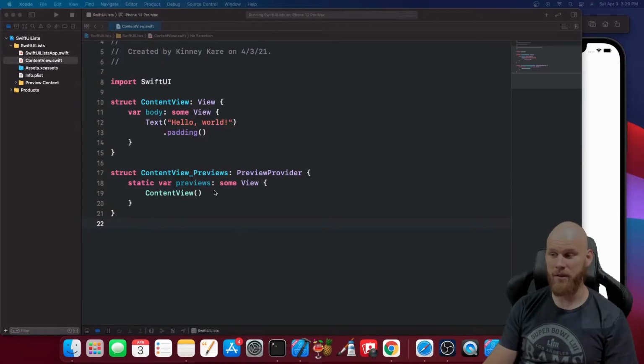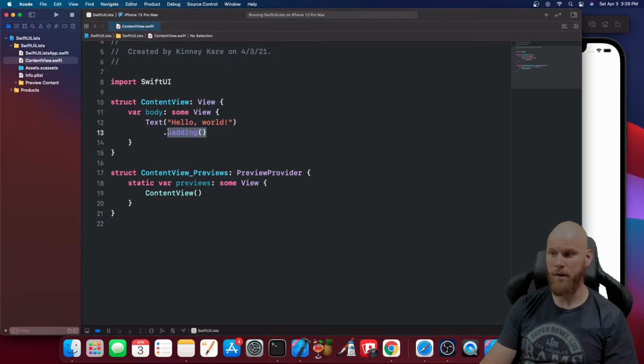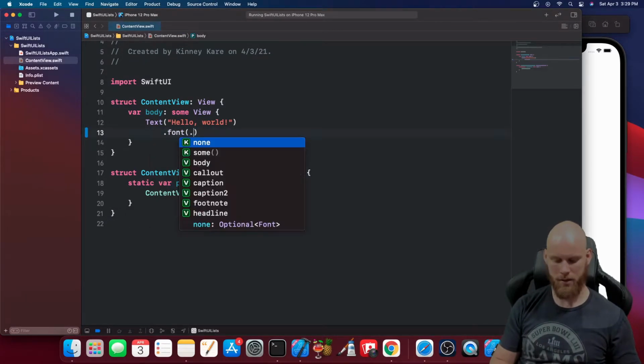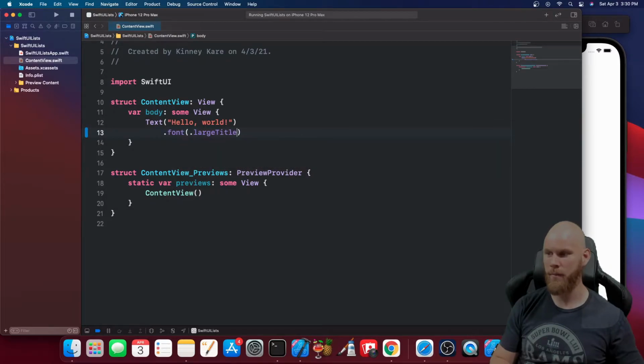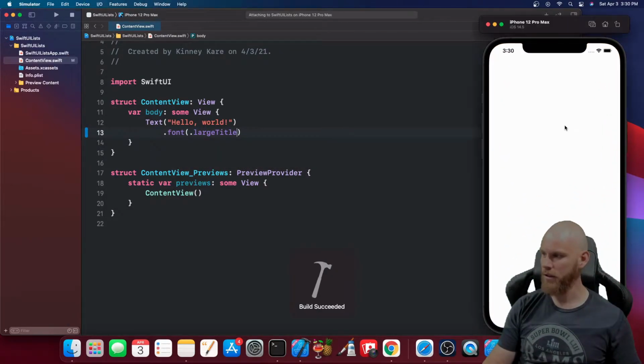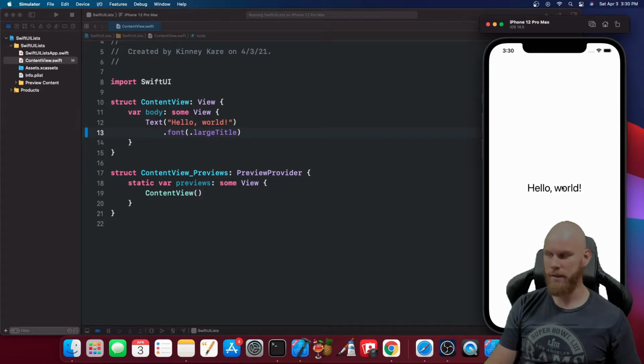All right, so now we have Xcode open. Let's make a couple of changes here. First thing, I'm going to change the font size so it looks a little bit larger for you guys when I'm running this. So let's go ahead and look. That looks a lot nicer and easier to read for you.